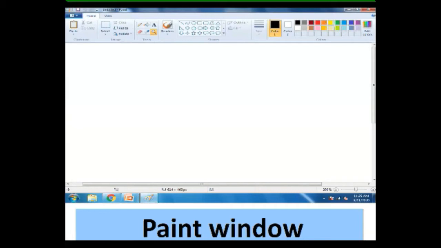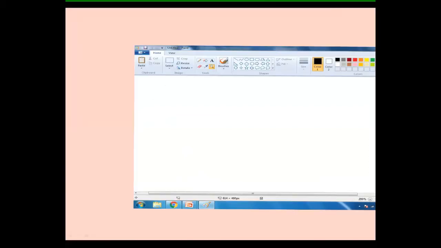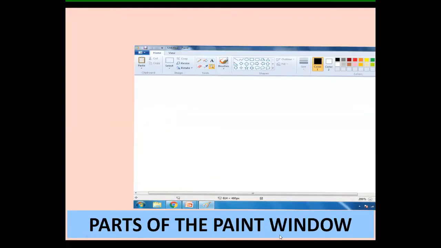What are the parts of the Paint window? First, I will tell you, this is the Paint window. When you open MS Paint, the Paint window looks like this. Now we revise the parts of the Paint window. This is the Paint button. In this option, you will see the new, open, save and save as commands.